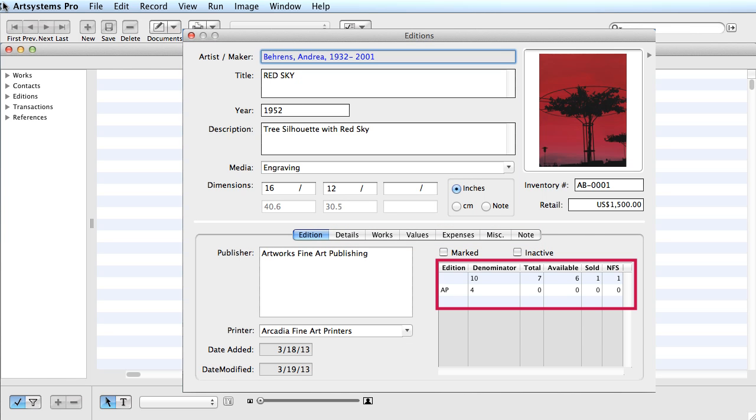To start, the edition form acts as a master record for the edition, containing the work details, general values, quantity of works, and quantities of available, sold, and on reserve. Then, as works are added to the database from the Works module, they are linked to the chosen edition record. To begin, we will start with creating an edition record.